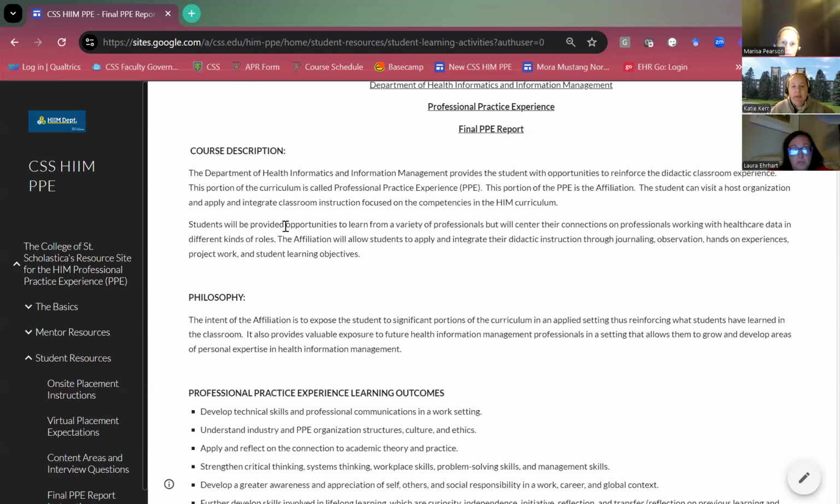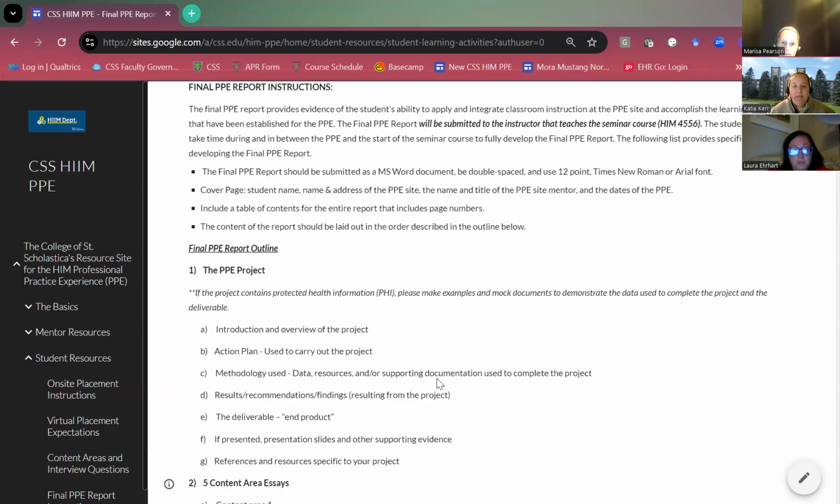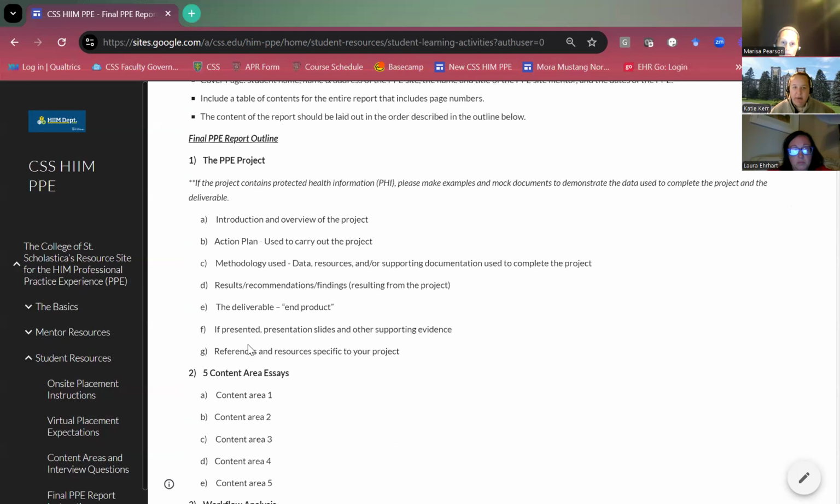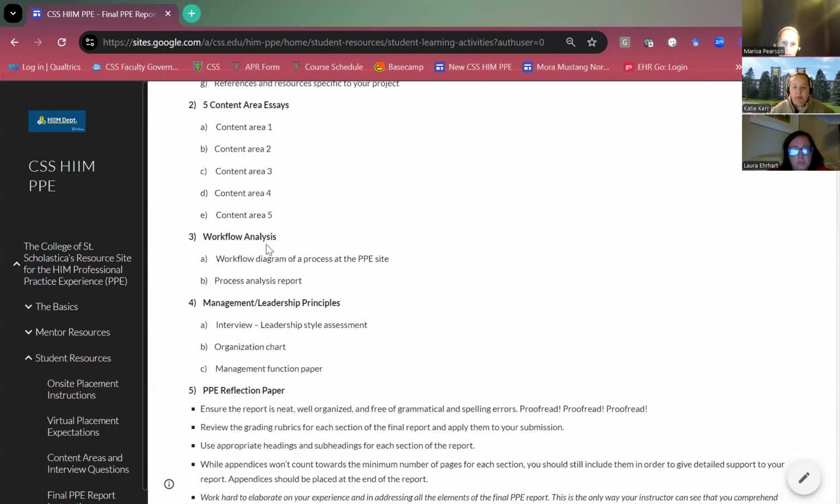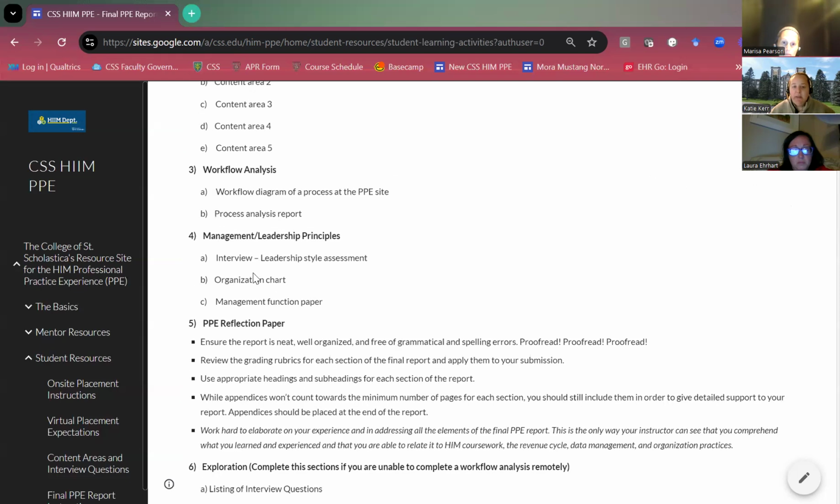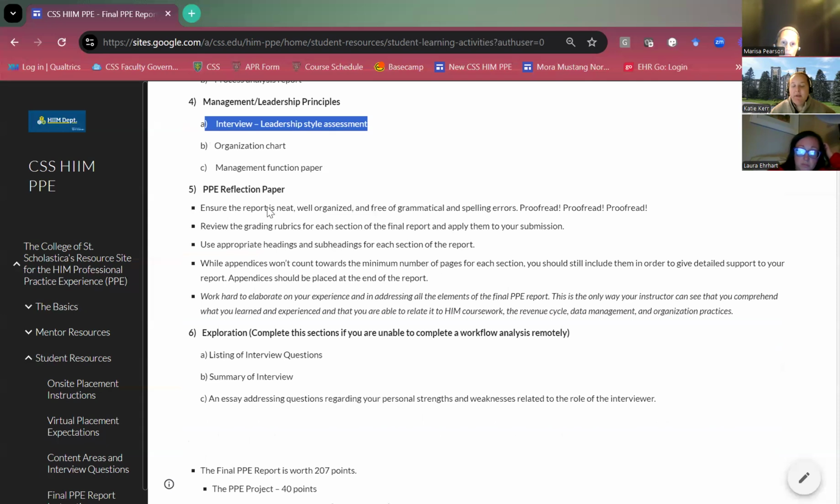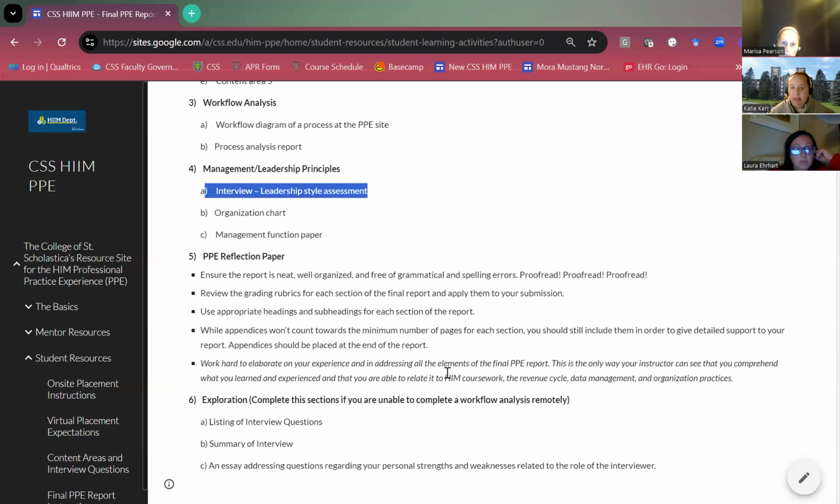Okay. So the final PPE report has five sections. This is an outline of the report. The first section is the PPE project. The second is the five content area essays. The third is a workflow analysis. The fourth is related to management and leadership principles, and that is the discussion that we're having in class this week on the interview questions that you'll use to do your leadership style assessment. And then the fifth section is a reflection paper. There is a sixth one listed here, and that's an alternative to the workflow analysis, and I'll talk about that a little bit later.